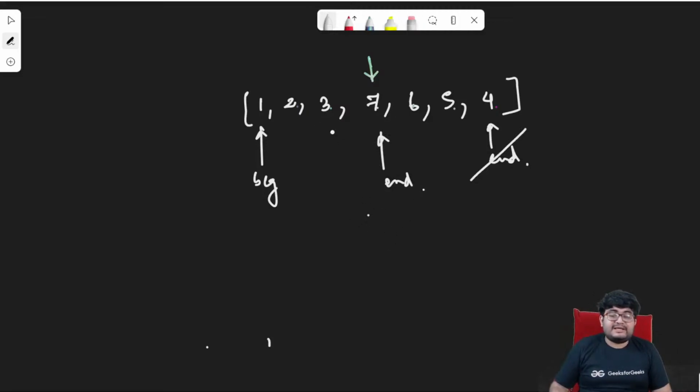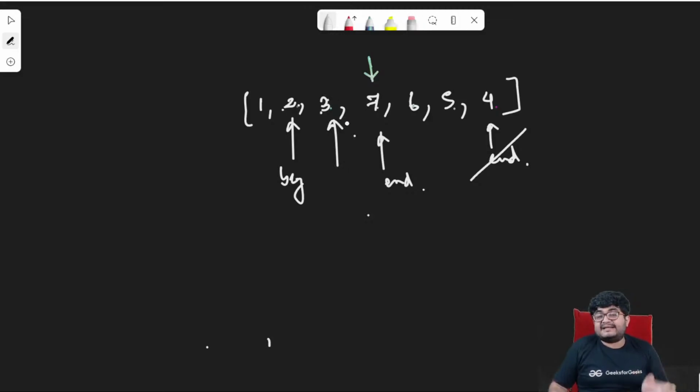Now what is the mid here? This one will be the mid. So now we'll check A of mid and A of mid plus 1. Is A of mid greater than A of mid plus 1? No, right? So definitely the answer is towards the right hand side. So we will mark the beginning to point to this. Now we'll again check mid, this one. Is A of mid greater than A of mid plus 1? No, right? So the answer is definitely to the right side. So we will make the beginning point to mid.